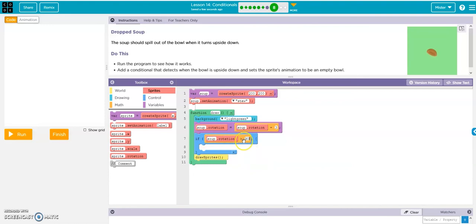Okay, if the soup rotation is greater than 90, then the animation is going to change from the stew to just the bowl. Soup to bowl. Right? So if the soup rotation is greater than 90, then the animation is going to change to the bowl. So let's run it and see if it works.